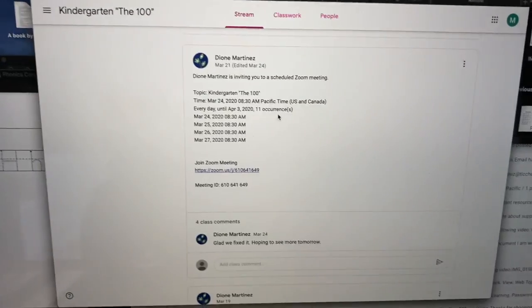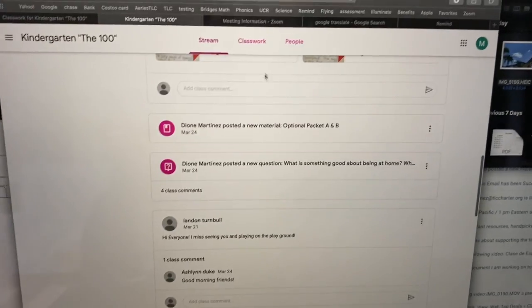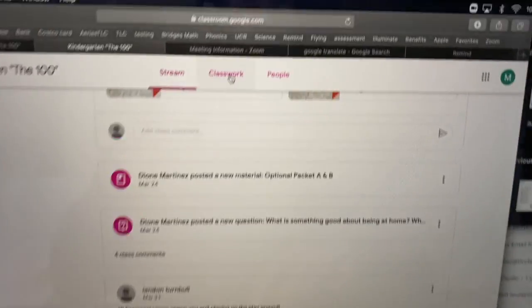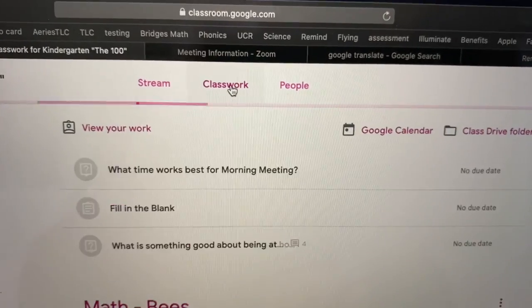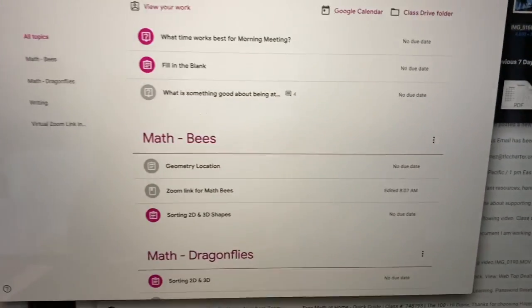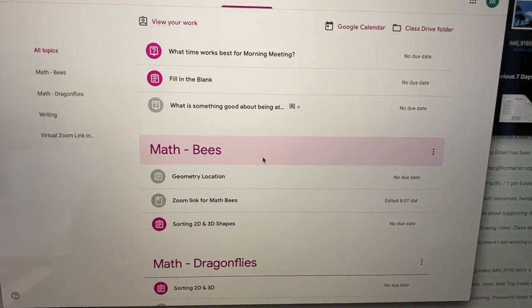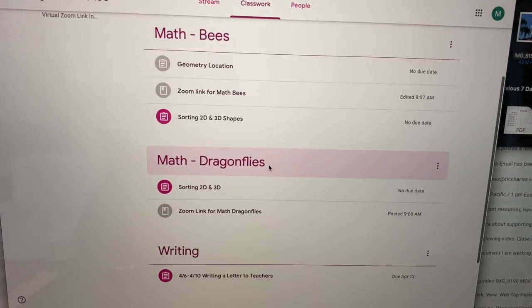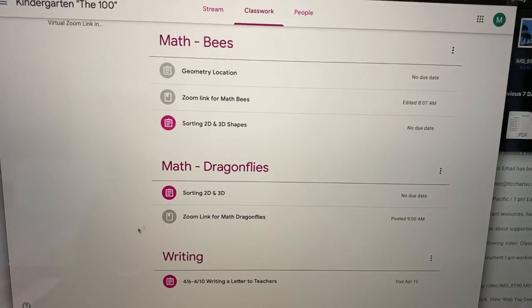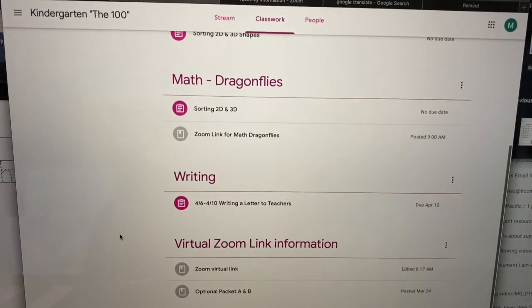So I'm going to show you where we can go up here. Up here it says classwork. So we're going to click on that. And this is the classwork that we've been doing. Now, some of the kids will be in the Math Bees classroom, and some of the kids will be in the Dragonflies math. So stay tuned, and we will let you know which one to go to.